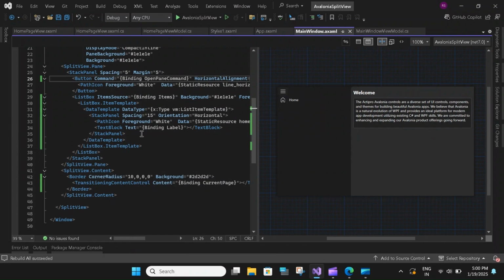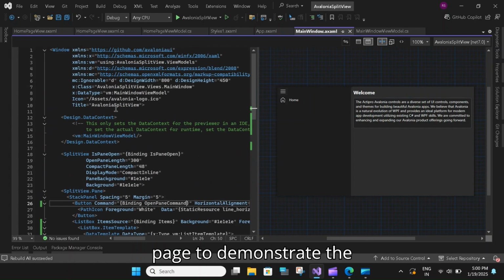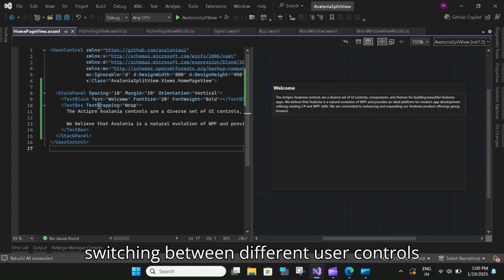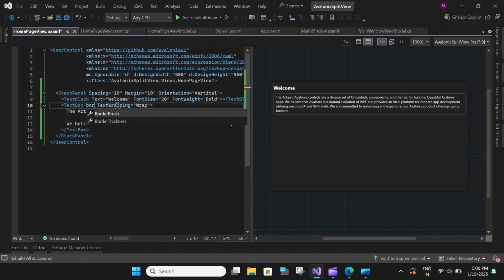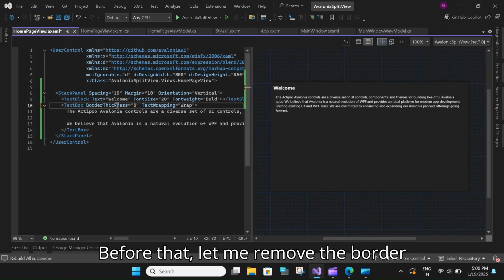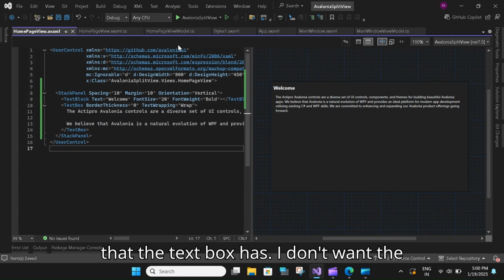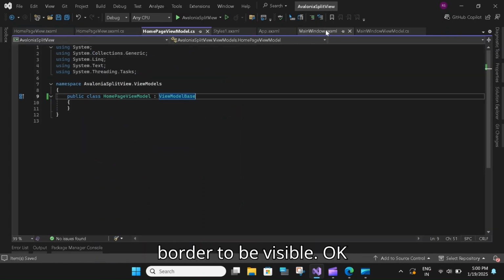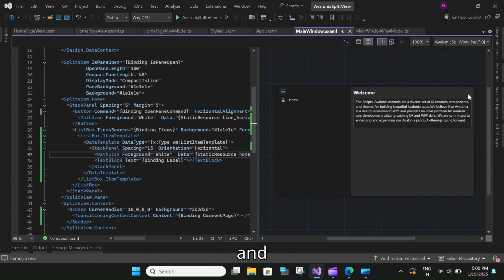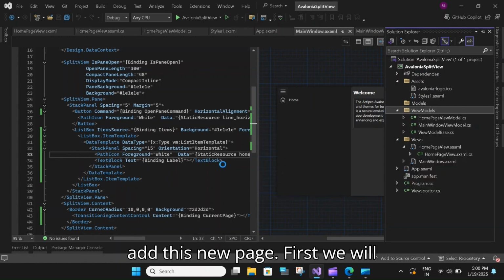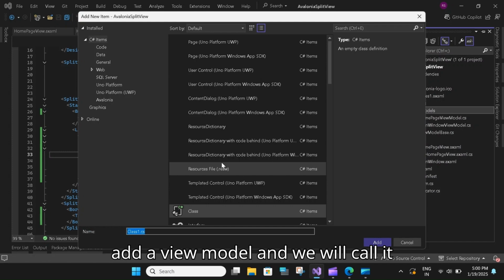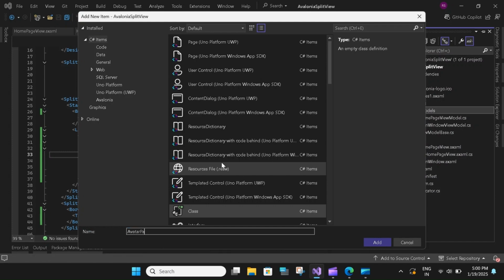Now next we need a new page to demonstrate the switching between different user controls or different views. Before that, let me remove the border that the text box has. I don't want the border to be visible. Okay, now let's go to the solution explorer and add this new page. First we will add a view model, and we will call it AvatarPageViewModel.